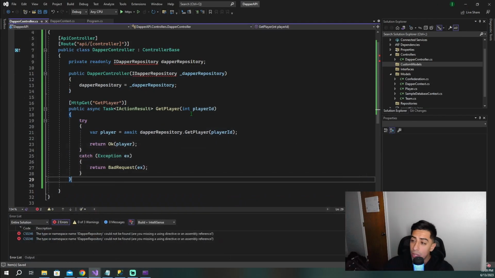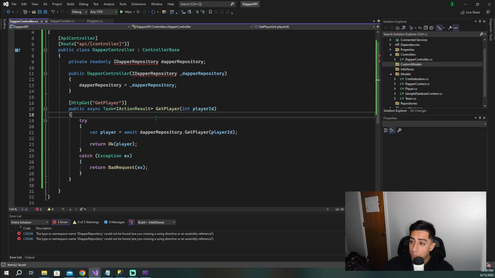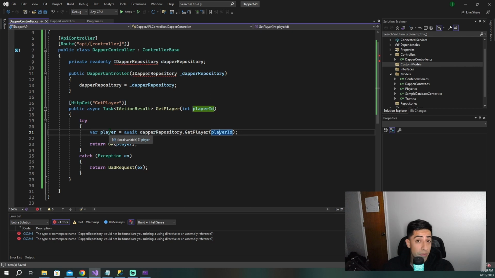So going back here, we're going to be passing in a player ID to obviously our HttpGet GetPlayer. Coming down here, we have our repository, and we're going to have a method there called GetPlayer, and we're going to pass in that player ID, and then we're just going to get some type of information about that player, hopefully the information that we want, and then we're going to send it back, and that's all that we have here.